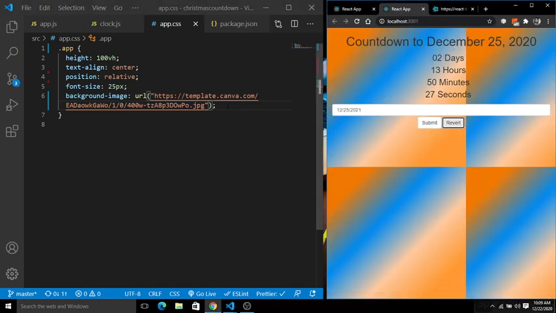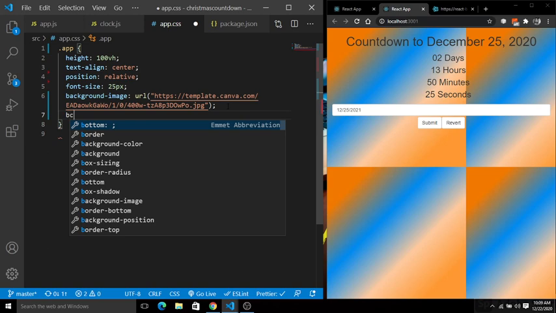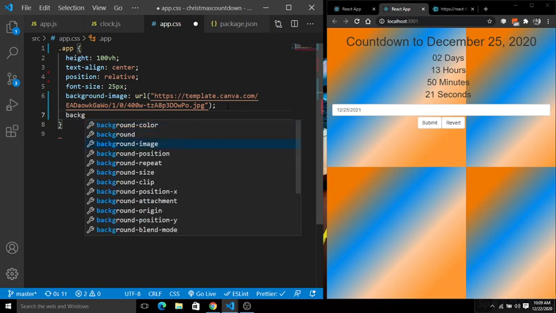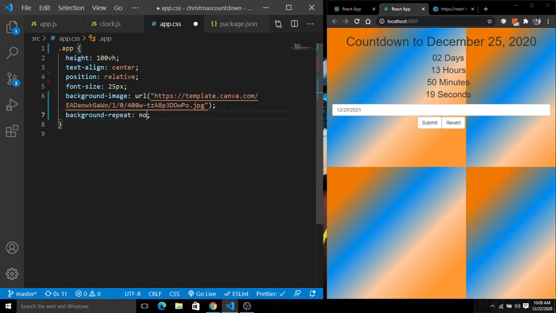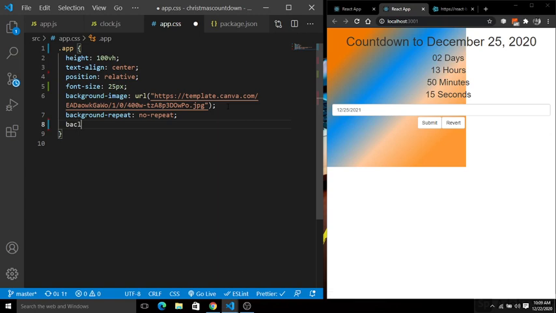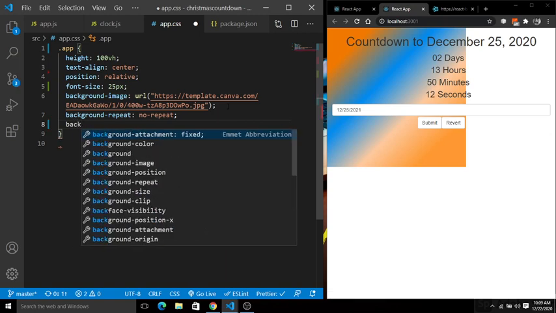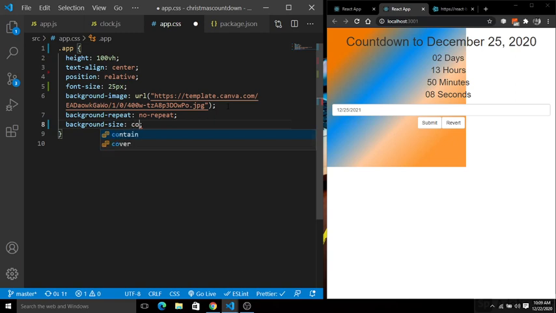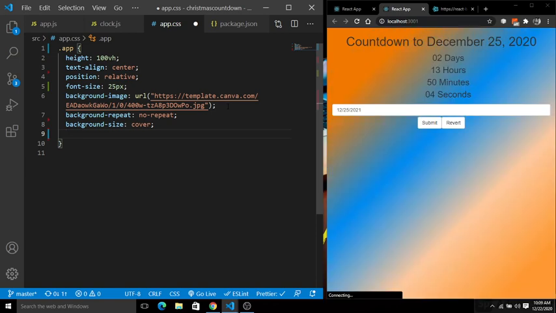Now you can see this is repeating. So let me make it no repeat. Background repeat, no repeat. Save this. Background size, give the background size cover, so it will stretch to the entire screen. Background size cover, not contain. Save this. Now you will see it will stretch to the entire screen.